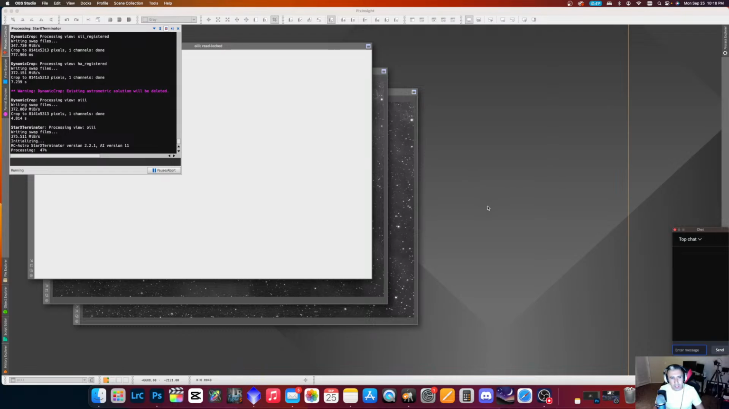The star extermination always takes a while. There's a lot of work going on in the back end, and it takes a while, especially with these stacks essentially being about 40 megapixels in size.